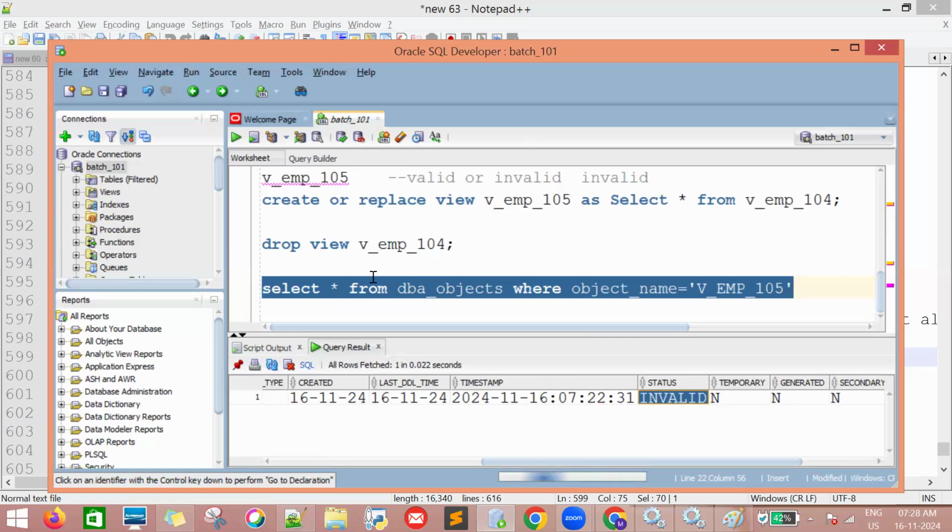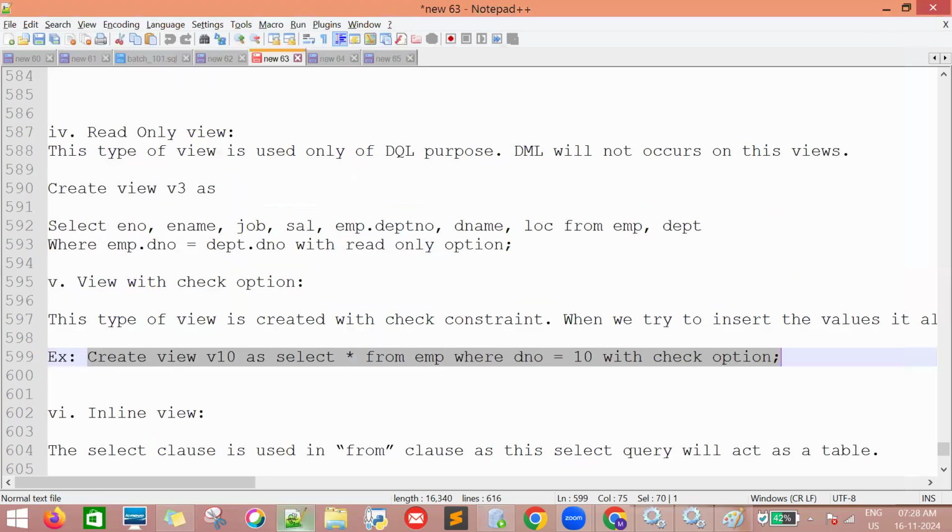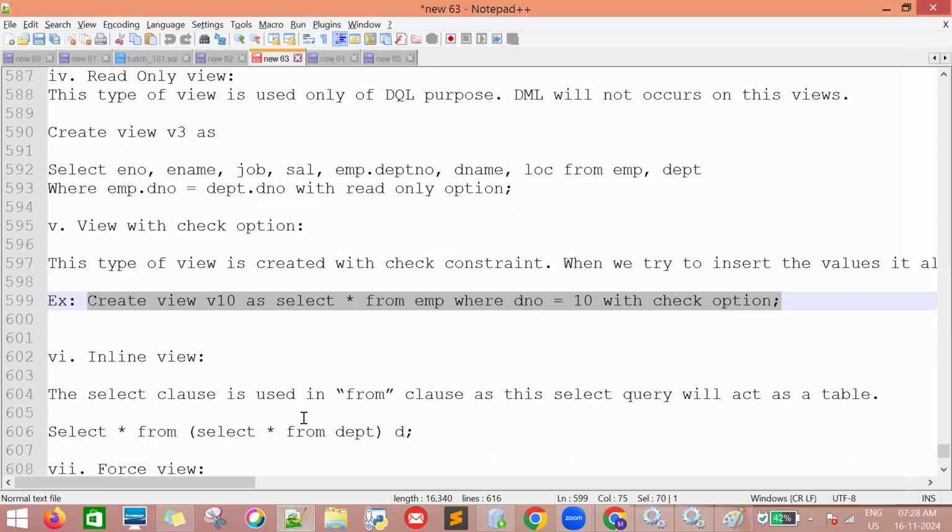Next. Now I hope you understood everything. Now we'll go for the next one. There is a concept of inline view. So what is the inline view, right?